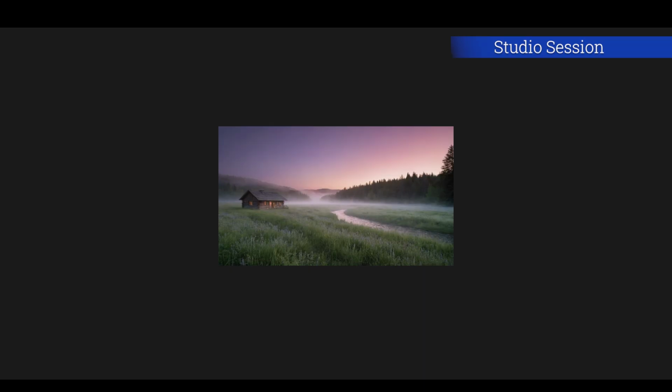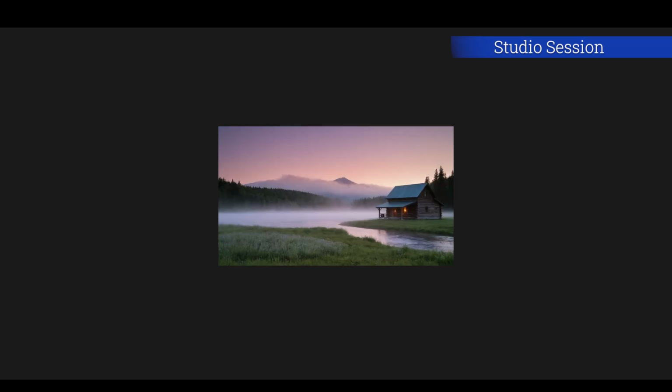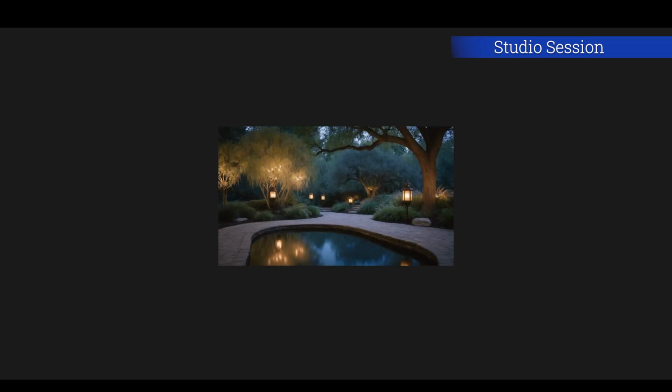So peaceful, so nice. I wouldn't mind staying there one or two days, or a week, or a week and a half. Yeah, really nice. And the moonlit Zen garden. Yeah, hell yeah. So cool.